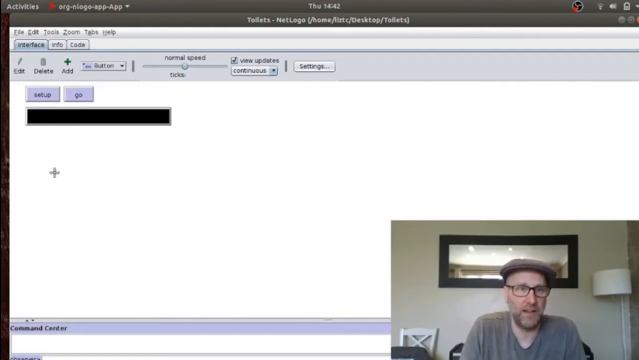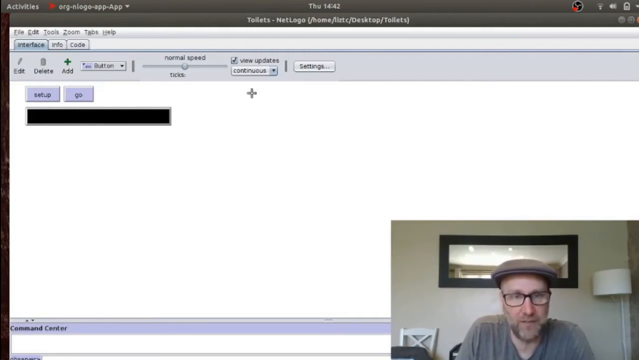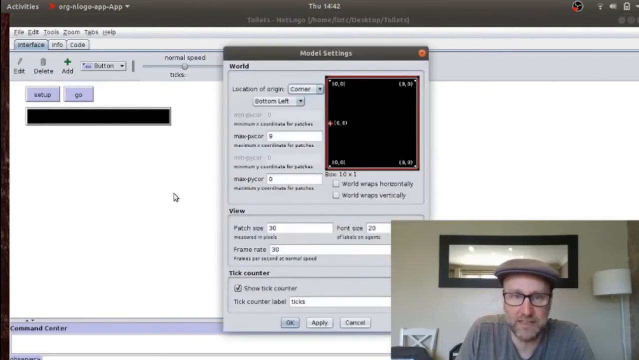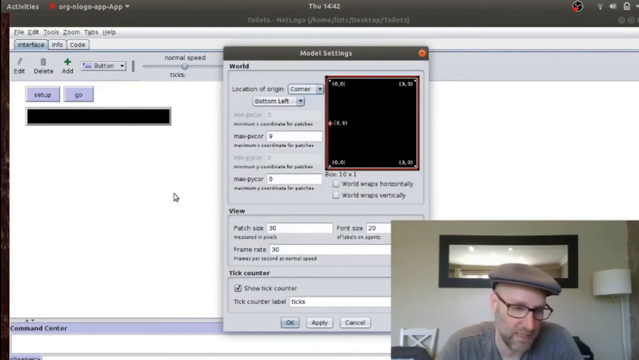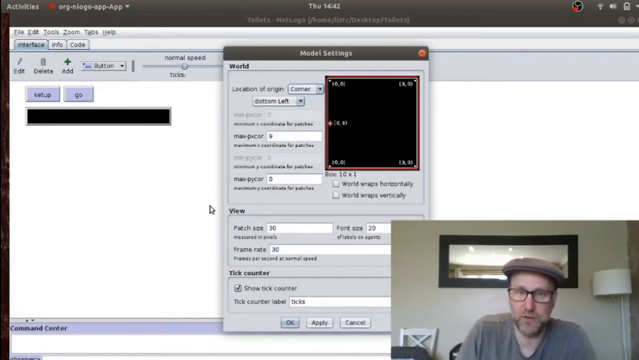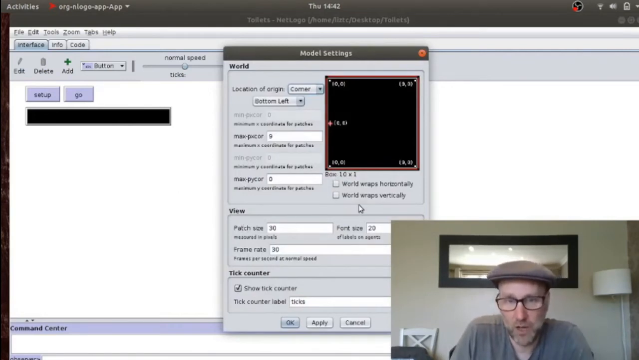So here we are in NetLogo. All I've done so far is change the size and shape of my environment up here in the settings. You can pause the video and look at these if you want to recreate them later. Make sure that these two are not ticked, for reasons we'll talk about later.